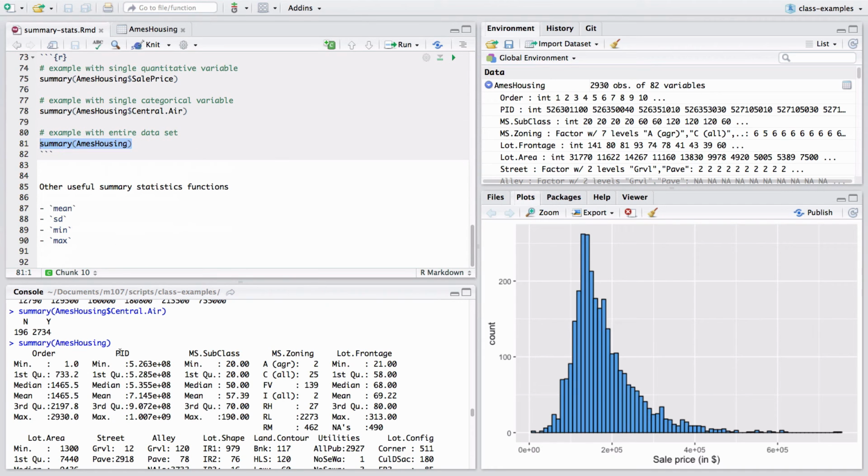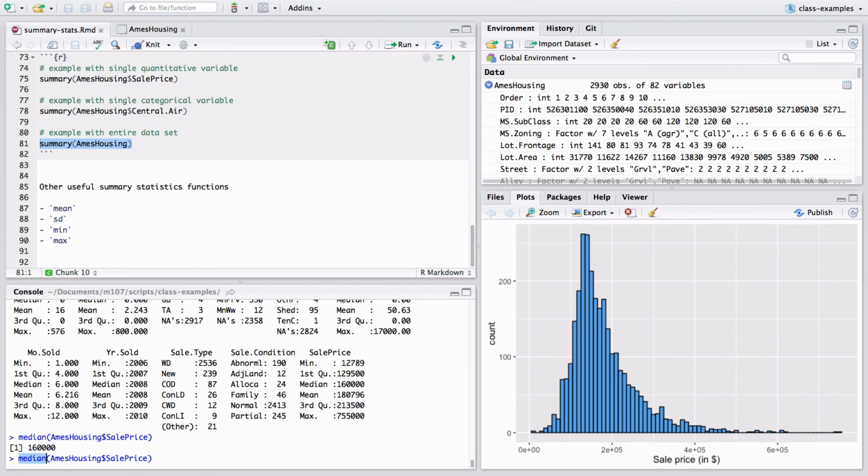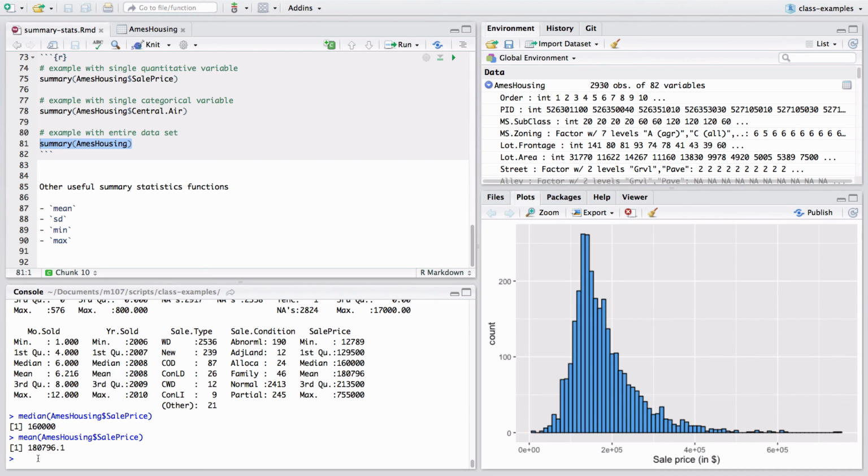Finally, let's just go over a couple more functions. We already saw that we could calculate the median. I'm just going to go down here to the console real quick. For Ames housing and sale price, we know that we can calculate the median. To calculate the mean, you'll just use the function mean instead of median. And you'll see that the mean is to the right of the median, right? The median is $160,000, and the mean is $180,800 or so. And so it's pulled to the right.